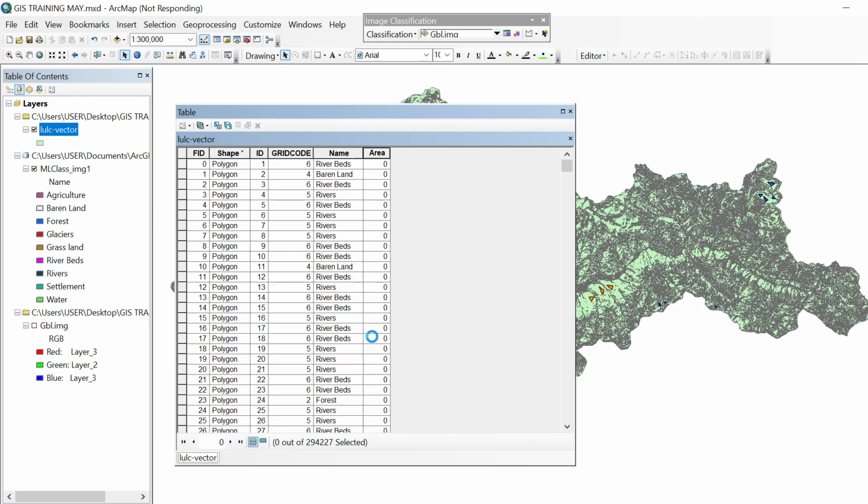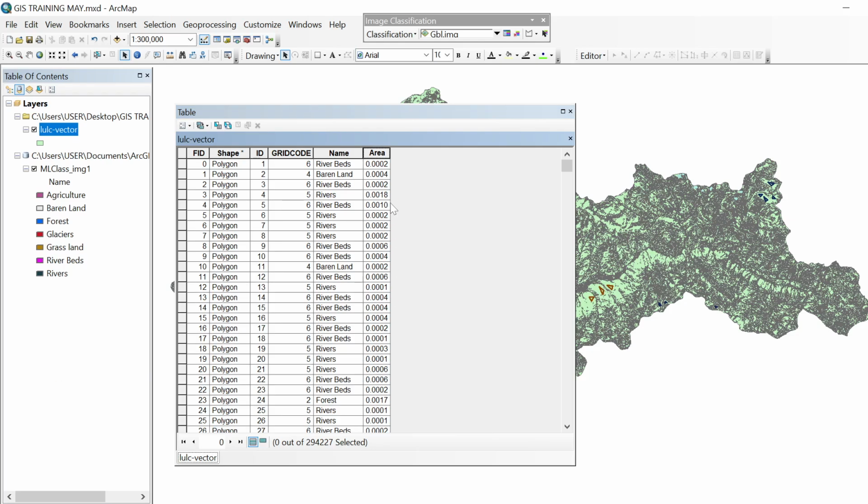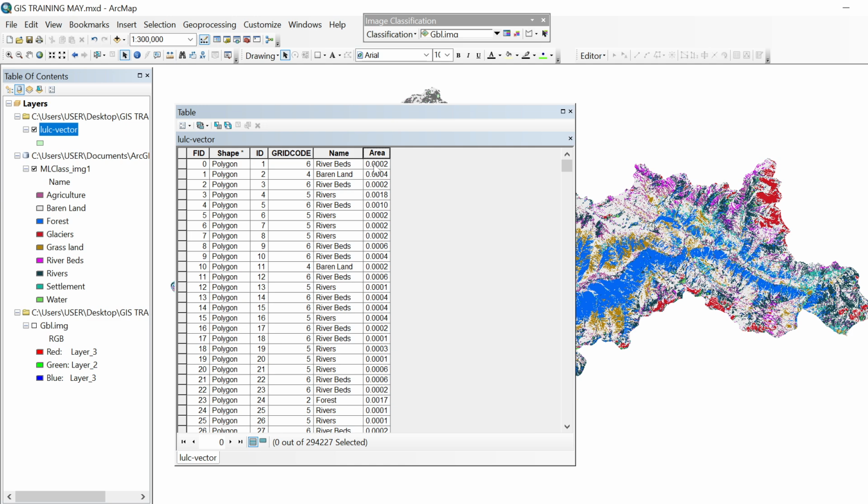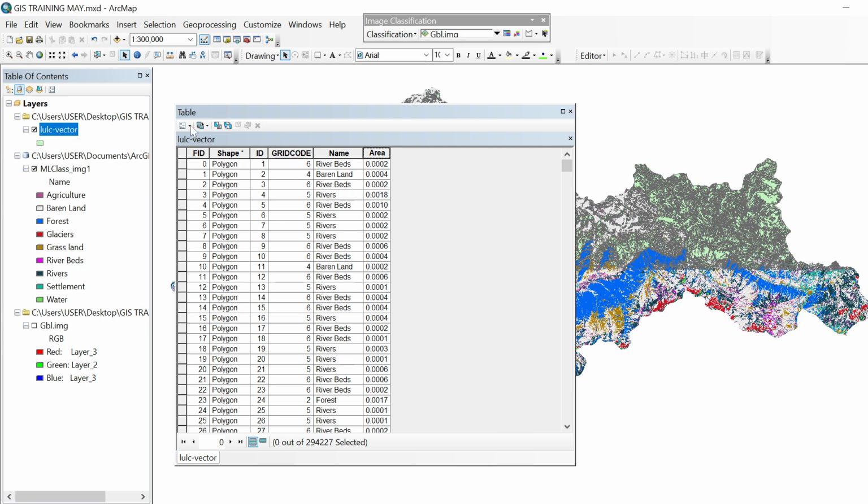So let us wait for this, because there are too many polygons, so it is calculating for every polygon. And after that, now we have this thing also, that is the area of each polygon. But we don't need this, because we need the rivers at once. The rivers have come again and again and again. So what we'll do is we'll simply export this.